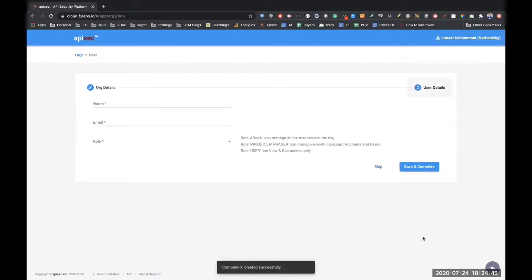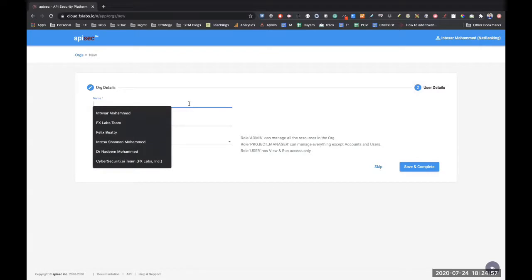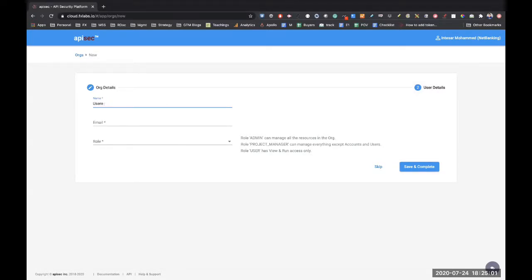At this step, we have already created the organization, and this is an optional step in which we can add the first user to the organization. So what I'm going to do, I'm going to add a user to this organization. I'm going to call this user user1, and let's enter the email address of this user. I'm going to call this user1@companyx.com, and you can assign a role to this user.